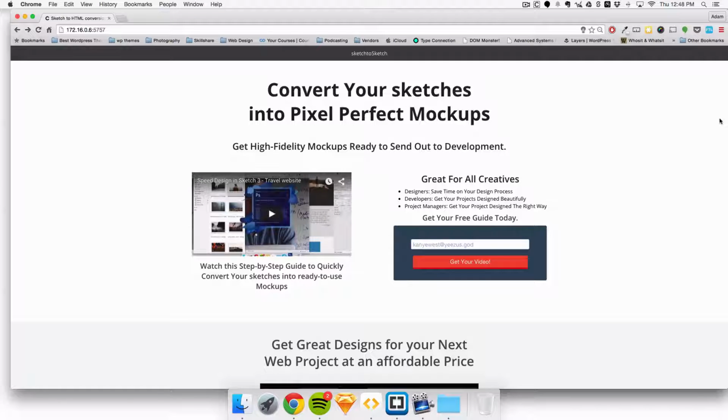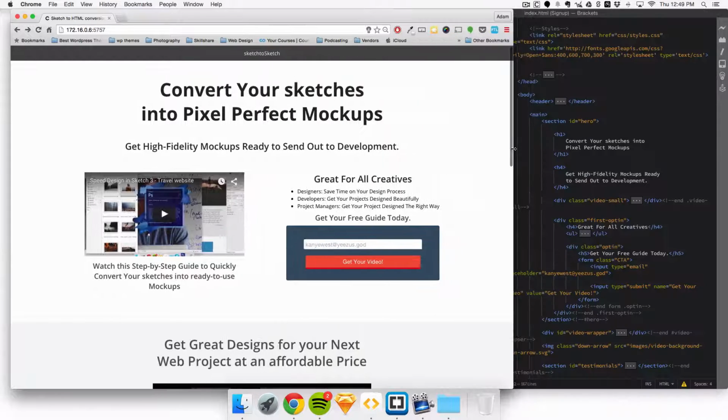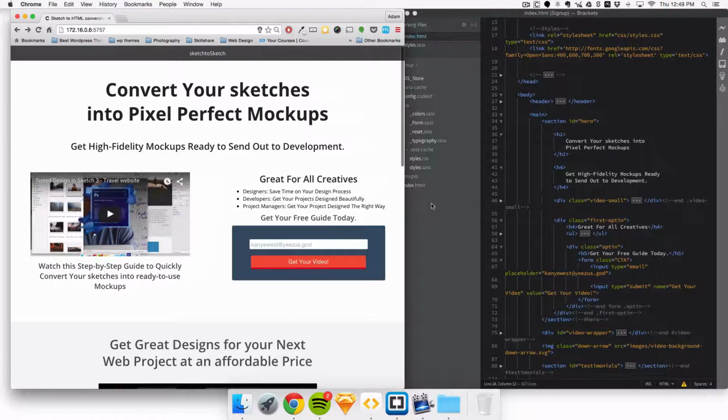Welcome to the fourth and final part of creating and coding up a landing page in Sketch and Brackets.